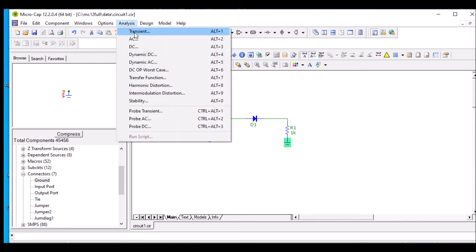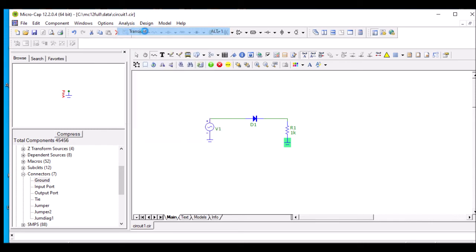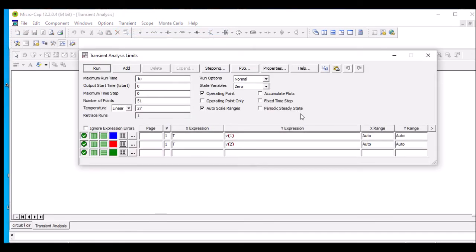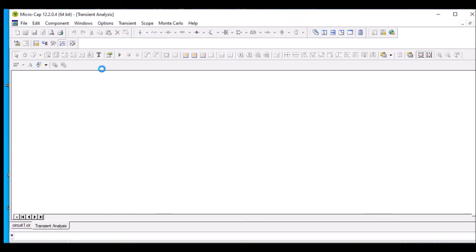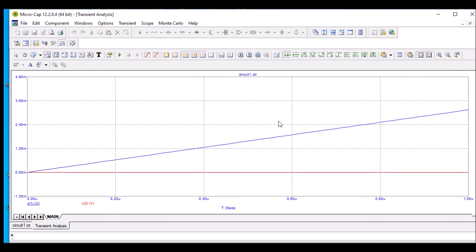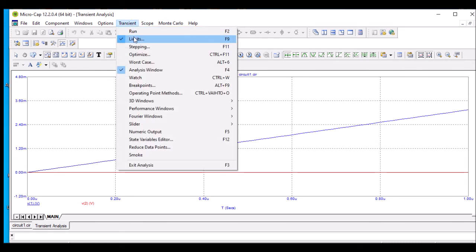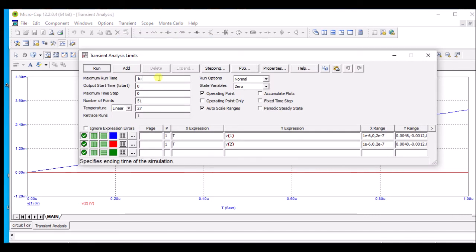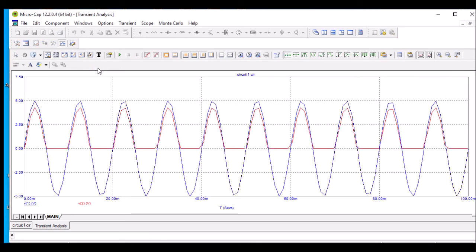Then I need to analyze it. Transient analysis is a good pick for this one, and I can see that those values that I had in my window are not great, but I can change them. First I have to change the time window, which is obviously too short. I'll change that to 100 milliseconds, and I'm running it again.